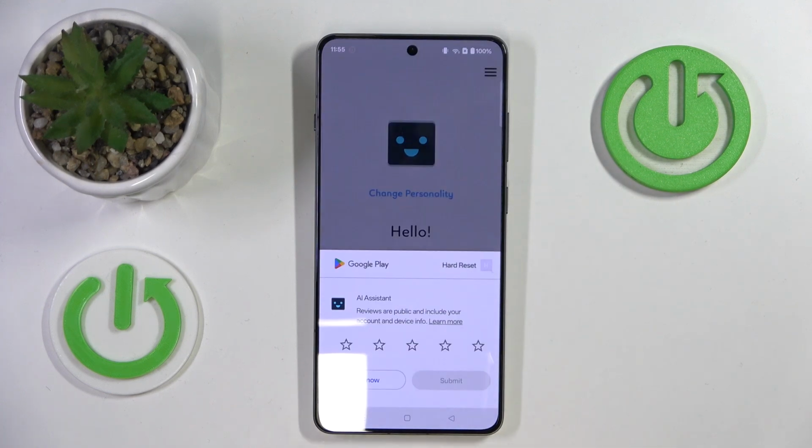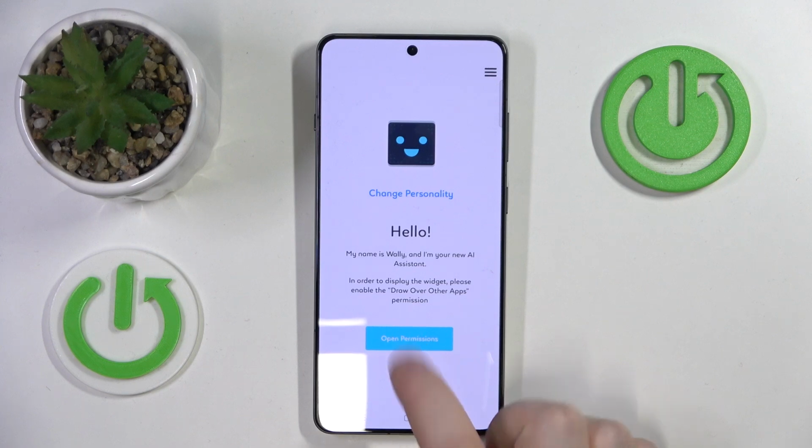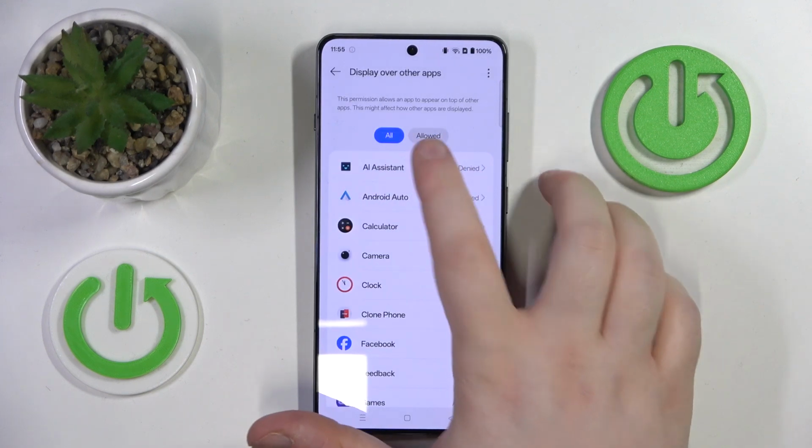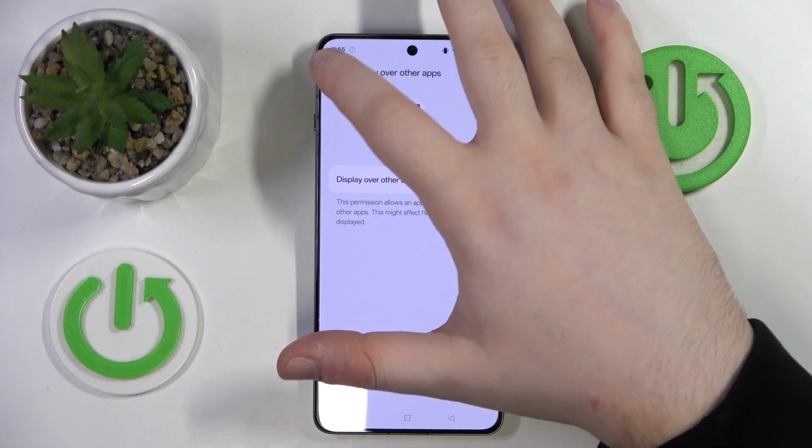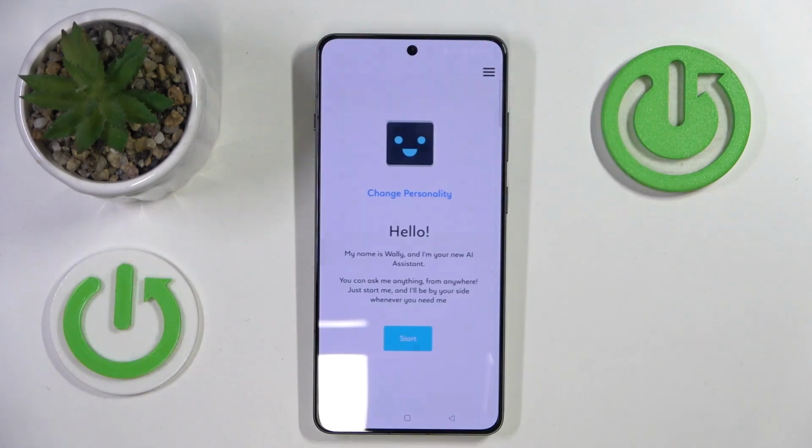and then click on this button to skip introduction, then click not now and click open permissions. Now select the AI assistant and click here to allow this app to display over other apps, and then you can go back and go back again.